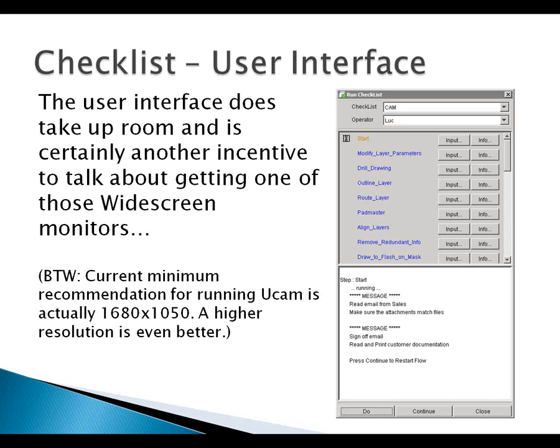Even today, if you would be buying Ucam and you see the pre-installation checklist, we are now recommending the minimum resolution to be 1680 by 1050, and you can even go higher. I personally normally run it at 1920 by 1080, which is really a very nice resolution to work at.